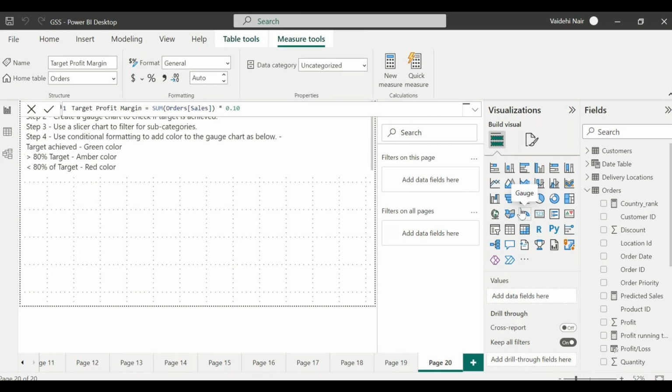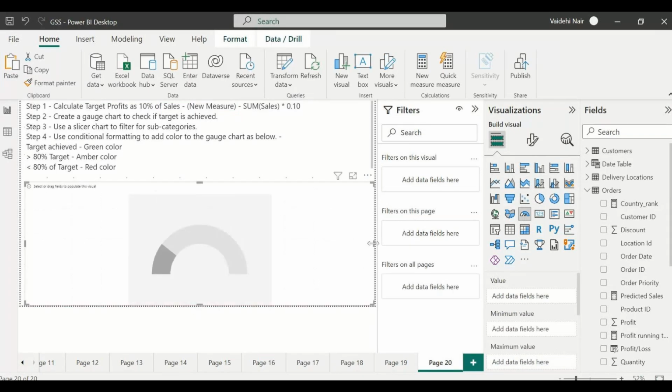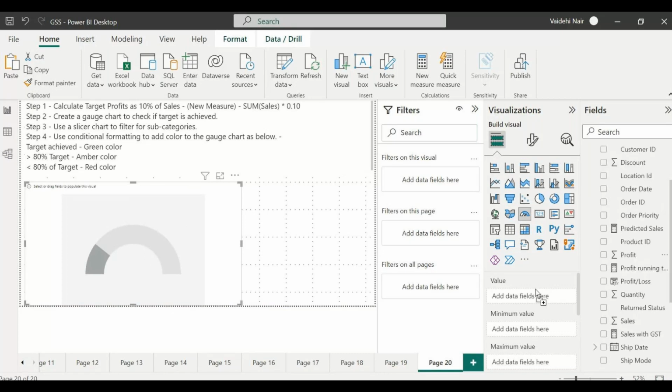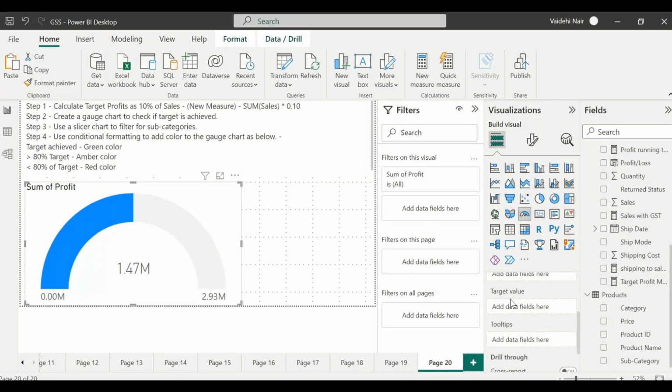Done with the measure. Everybody is done with it. Have opened the gauge chart. Value, yes, column done. I have put target profit. Values will be original profit. So click on the gauge chart, and then value will be profit. Value will be actual profit, and target, there is one target value also. So put there target profit margin.